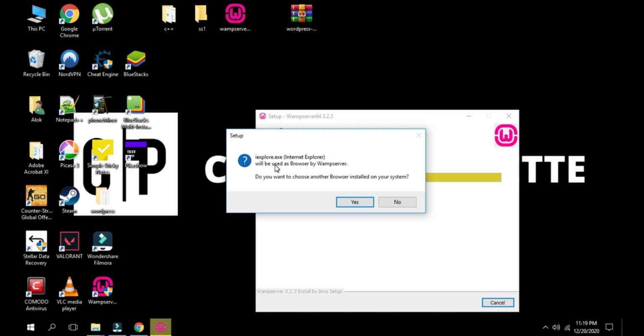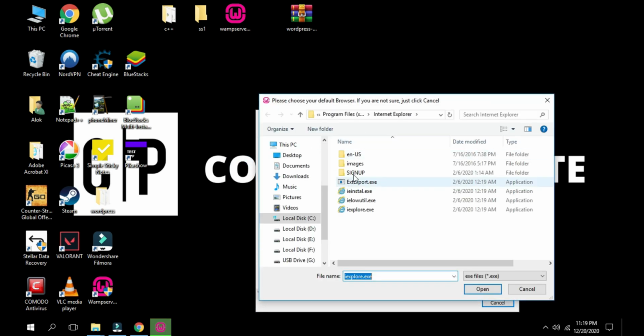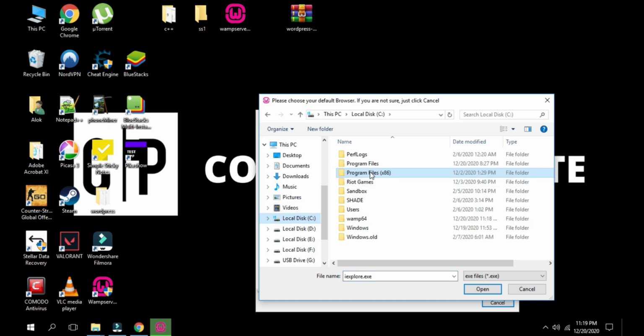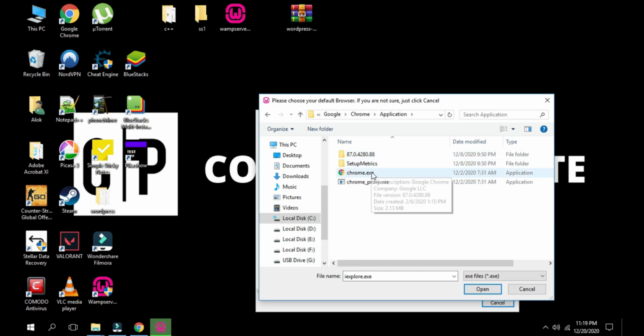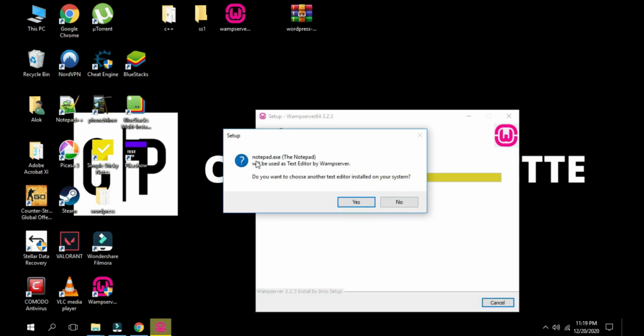iexplore.exe, Internet Explorer, will be used as the browser of WAMP server. If you want to change it, then click on yes. I want to change it. Then you can choose any browser that you are using. I prefer Google Chrome, so I went to the C drive and found the Google Chrome installation directory. Then select chrome.exe. It's saying Notepad is the default text editor, so I agree with this, so I click on no.